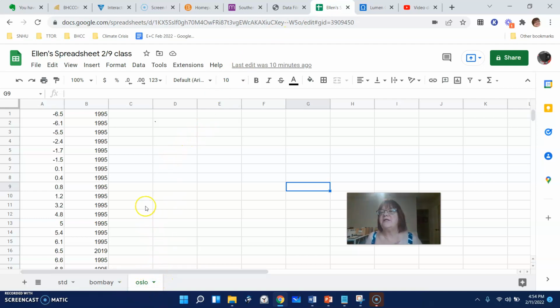See, I'm in my Oslo tab. And I'm going to move the data around a little bit. You don't have to do it this way. I mean, you could do it whatever way works for you. You don't even have to use Google Sheets to do this. There are other ways to calculate means and medians. But I want to put all of the 1995 data in one column and the 2019 data in another column.